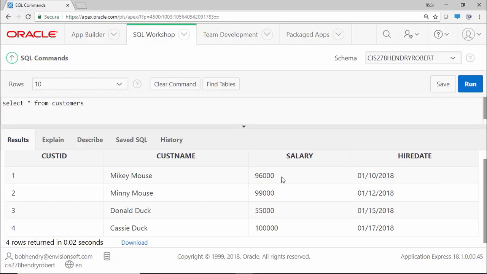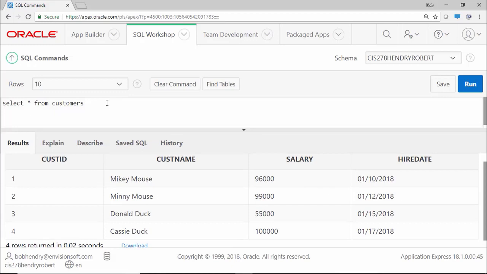Now that's how update works. It works with your set and a where clause, but it could also be pretty dangerous too. Because, for example, if I did something like this, update customers set salary equal to 200,000. And I'll let you catch up there for a second if you're typing in.